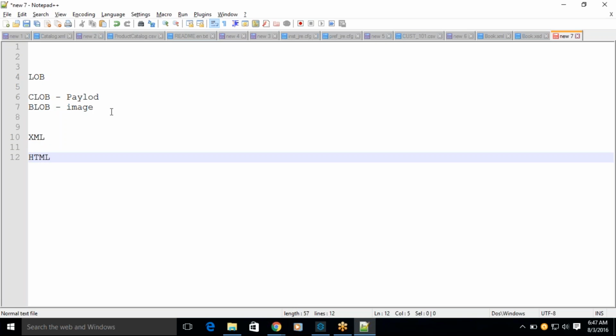HTML. HTML is basically used for display purposes. Display is when you have a web page and you want to decide how to display it. That kind of information you handle with HTML. The difference between HTML and XML is that XML can be used for transportation purposes, and HTML can be used only for display purposes.